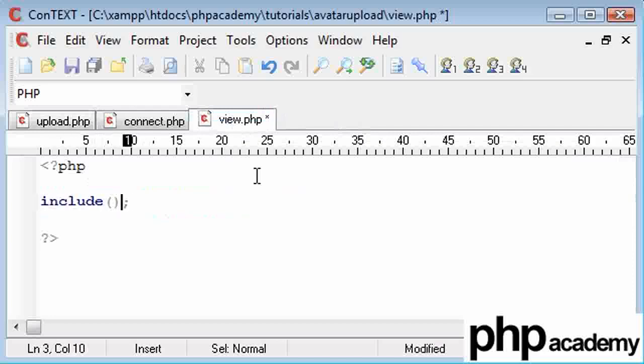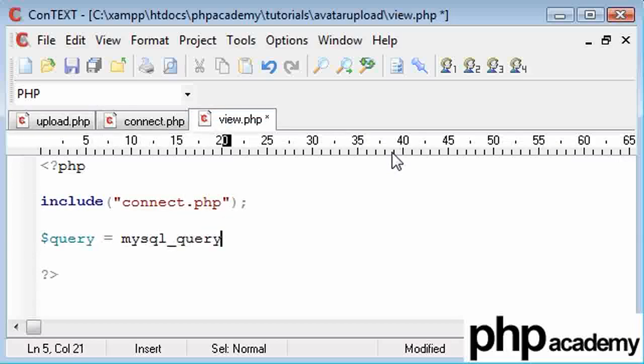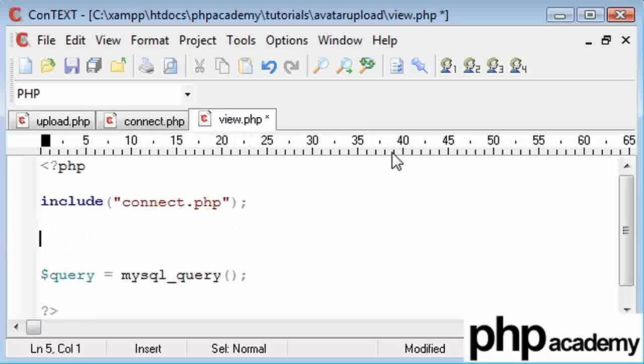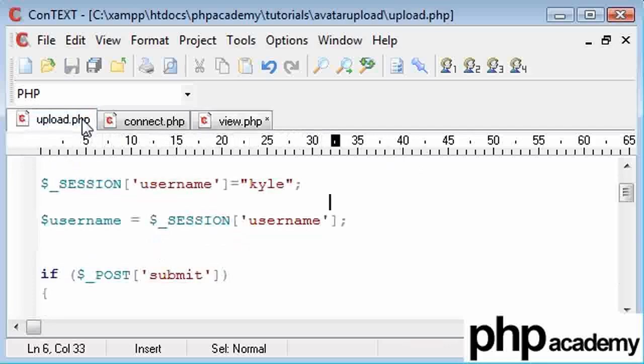And the first thing I'm going to do is include my connect file, because I am in fact going to be connecting to the database to get the image location. Then I'm going to run a query straight off. In fact, no, I'll say username equals $_SESSION['username']. Remember, we're not setting the username here because we've already set this in this upload file here.